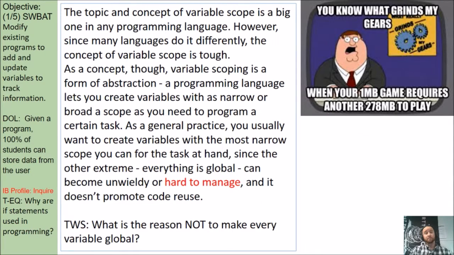The topic and concept of variable scope is a big one in any programming language. However, since many languages do it differently, the concept of variable scope is tough. As a concept, though, variable scoping is a form of abstraction. A programming language lets you create variables with as narrow or broad a scope as you need to program a certain task. As a general practice, you usually want to create variables with the most narrow scope you can for the task at hand. So your think right share here is, what is the reason not to make every variable a global one?